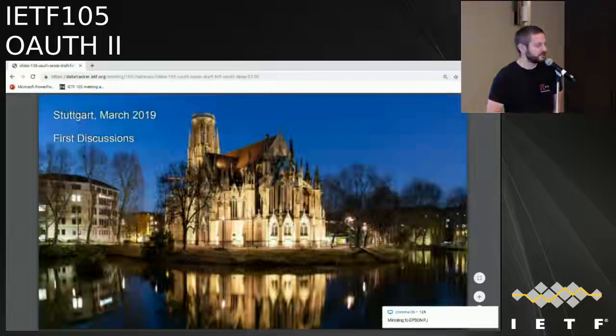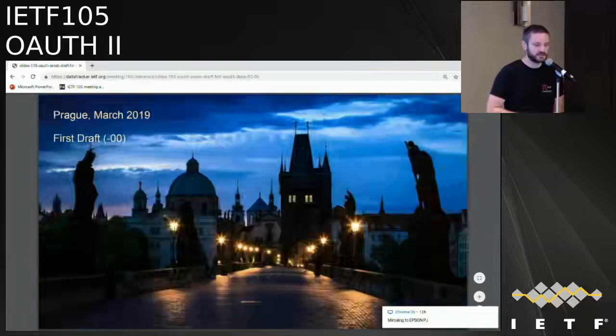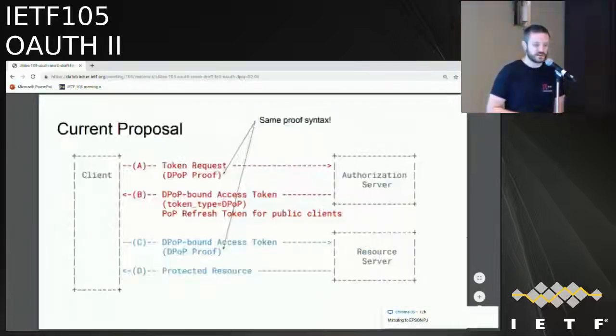As I already said, we started discussions in March. I created the first draft in Prague during the last IETF meeting. And now we are at version 0.2. And this is what the current proposal looks like.